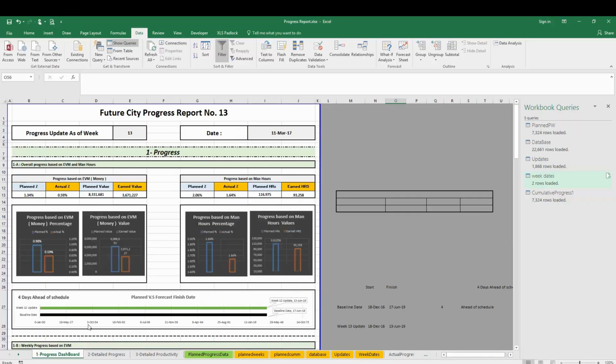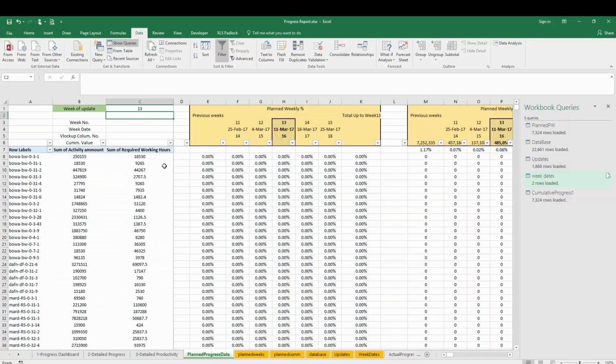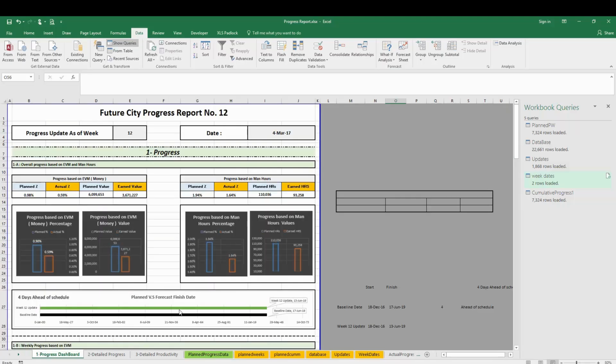Even in the dashboard itself, you will find the report number. Everything will be changed accordingly. The planned percentage will change. Everything will be changed. So this is the number of the week we are looking for. This is the first thing. So I'll keep it 12 as it was, and I will start to explain to you the contents of this report.